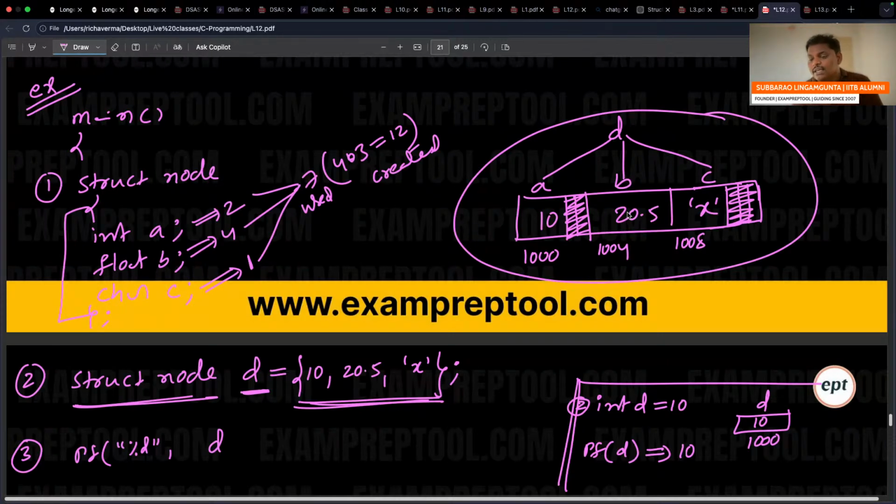A is asking, are you calling me? B is asking, are you calling me? C is asking, are you calling me? You can call whomsoever you want. Suppose you want to say the first person, simply write d dot a. So when you go inside, there are many people. D means inside, dot a means the first person, so 10 will be printed.